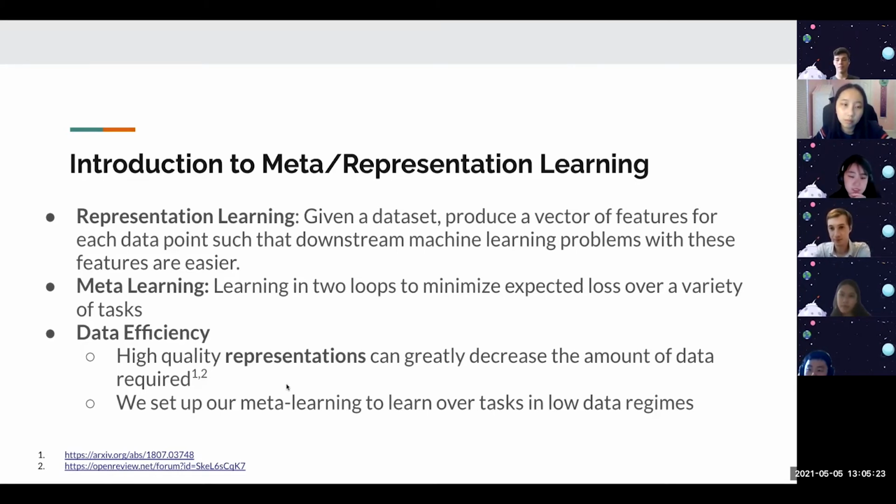The reason we wanted to do this in general was data efficiency. If you have high quality representations, you can decrease the amount of data required. For example, you don't need to account for noise or biases as much. So basically, better data means less data needed. Then we can set up our meta learning to learn over tasks in low data regimes. Basically, with meta learning, we're trying to learn how to learn more efficiently. If you learn more efficiently, that's another way of not needing as much data to learn well.